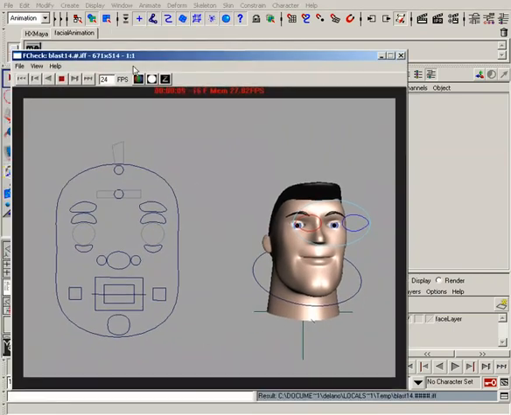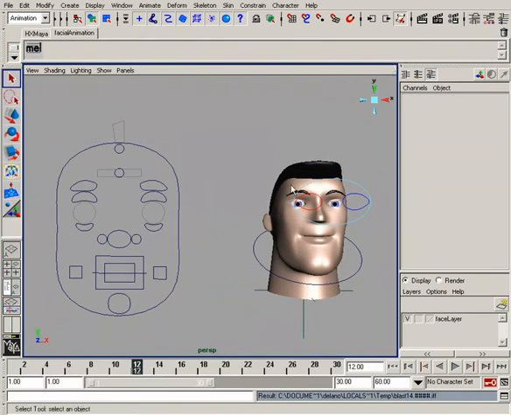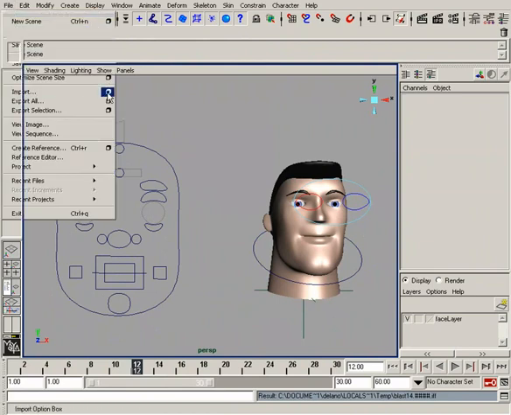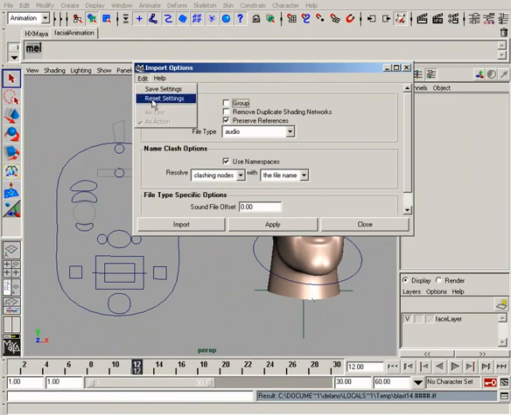So we can now close out our F check. And the next thing we'll do is import our audio, so let's do that. We'll go up to File, Import, and we'll go to the options, and I'll bring them to their default settings. Okay, so all we need to do is go to the file type and change that to audio, and the options change slightly, but we won't be changing anything in it.